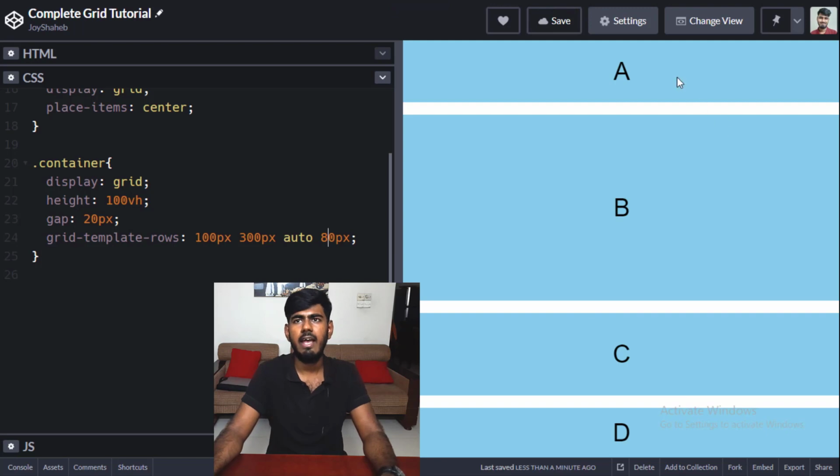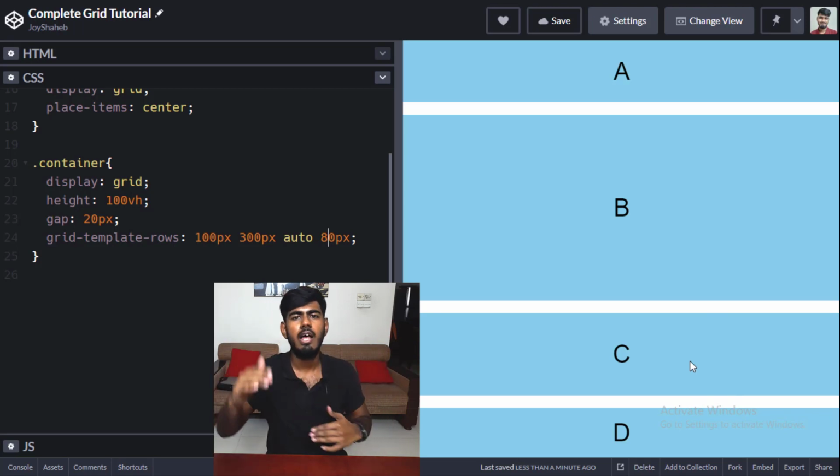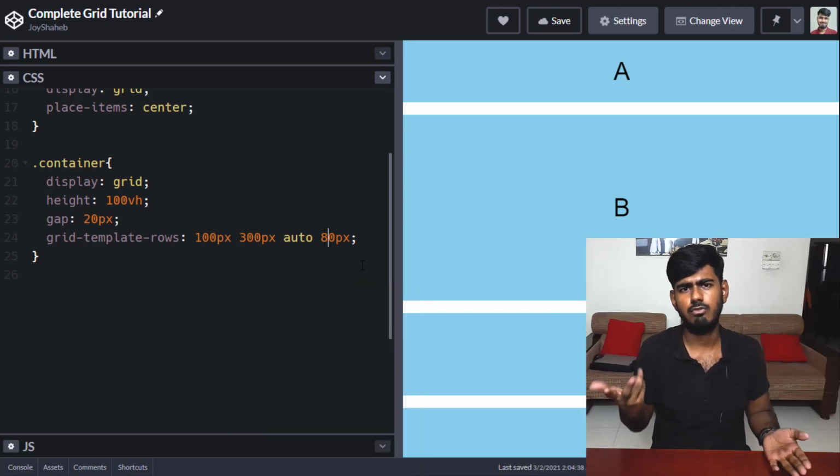And you can see that A is 100 pixels, B is 300 pixels, C is auto, which is basically if you resize the window, it's gonna take the available space. And the D is 80 pixels over here. That's pretty much grid template rows.